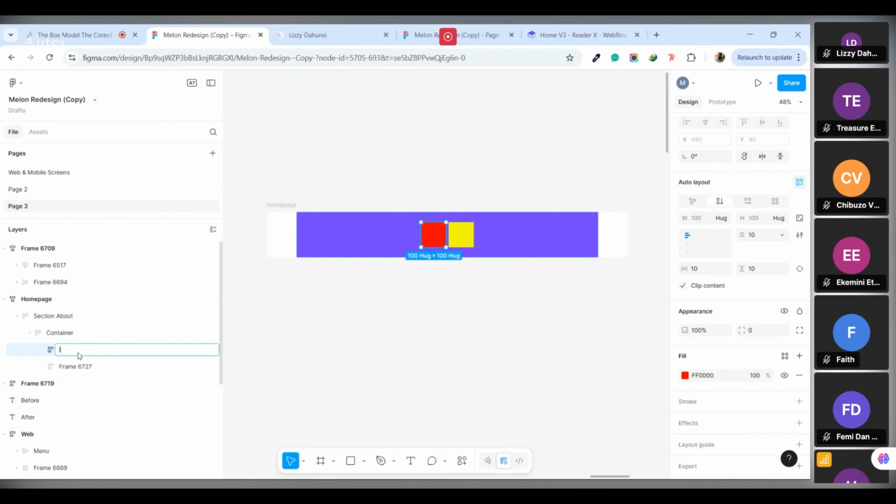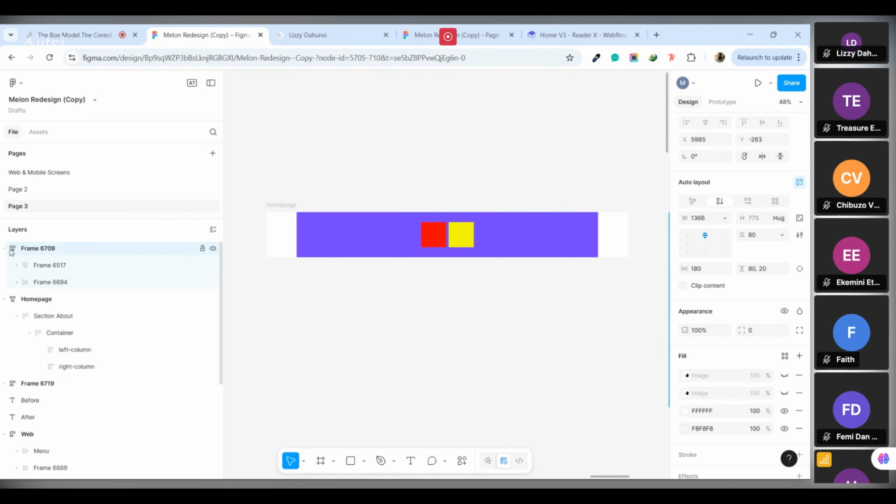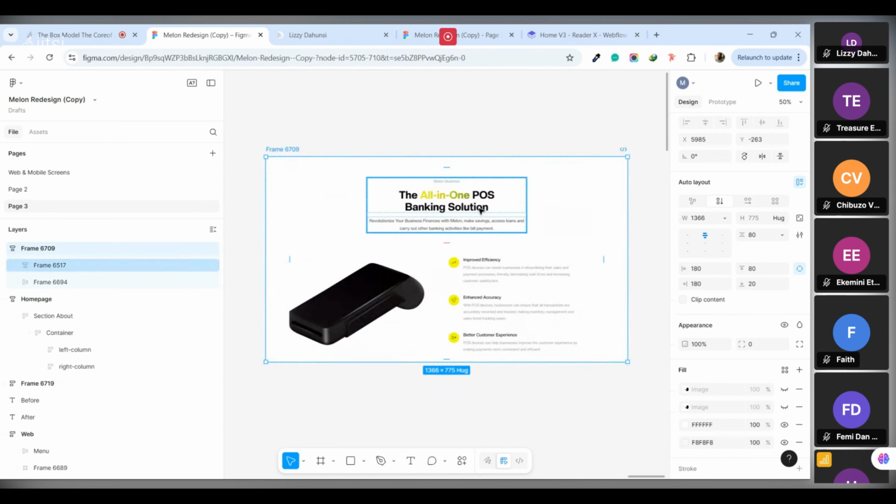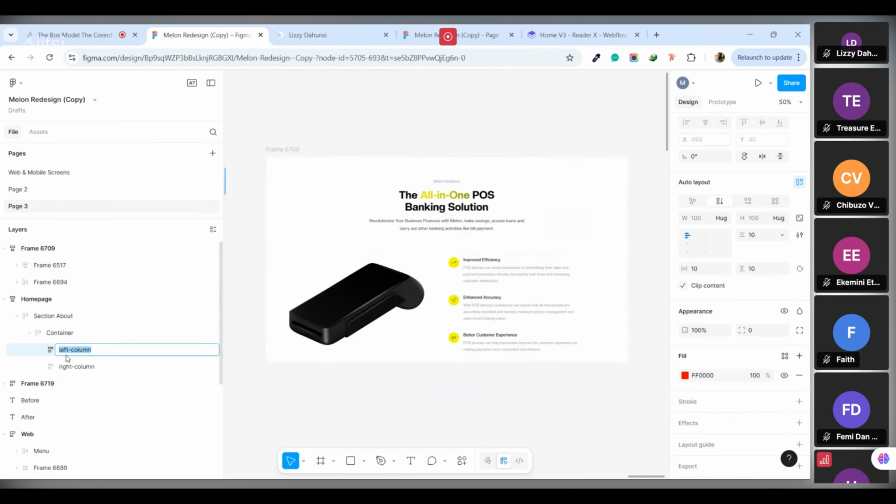Once these containers are filled, we will name them. I told you naming is very, very important. Left container or left column, then right column. Now we use left column and right column, but the design we want to replicate is top and bottom. So we'll change it to top column, and this one is bottom column.